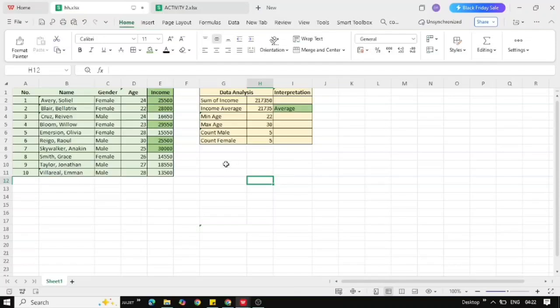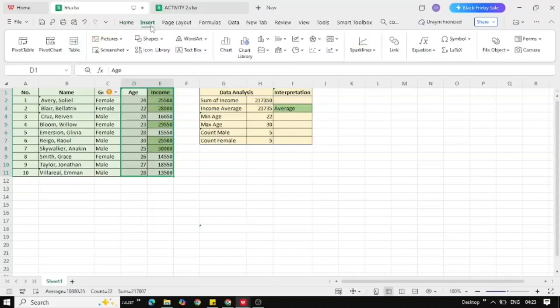Okay. The next thing we're gonna do is the graph, right? We're gonna make the graph. So the first thing we're gonna do to make a graph is I highlight the age, and of course the income. I'm gonna highlight one like this, and then I'll go to insert. So go to insert, and then I'm gonna click chart. I'm gonna find the chart. This one.